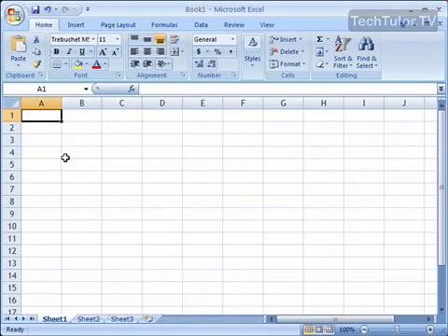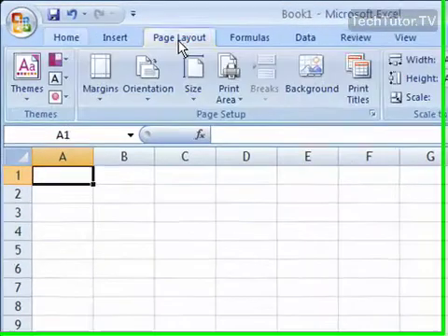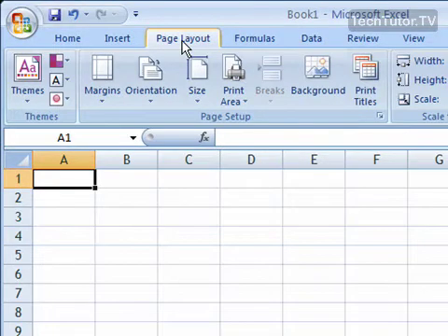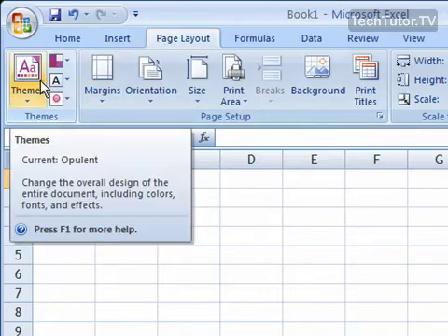Document themes is a new feature for Excel 2007, and it allows you to really put a professional look to your workbook. So how you apply a document theme is by choosing the Page Layout tab, and you get the Page Layout ribbon. The first section is the Theme section.